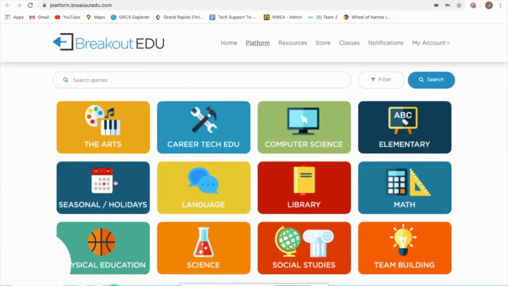And just a word about the many different types of topics that you could create a digital breakout box experience with. This is the Breakout EDU site, and you can see that there's just lots of different categories of games. And so it's just a matter of what you are teaching and what you want to reinforce, what you want to celebrate with your students.